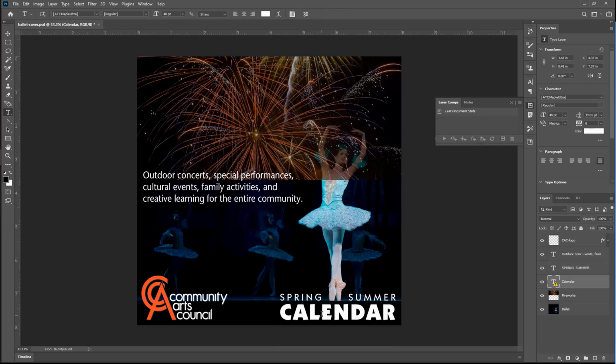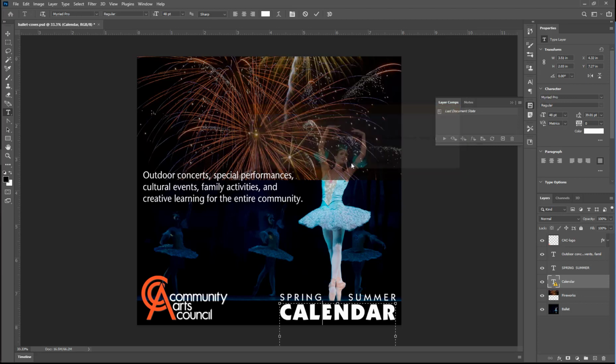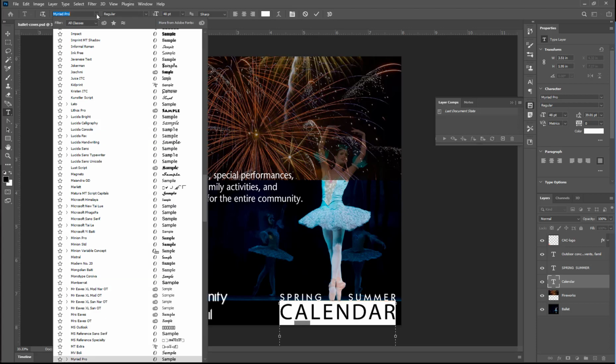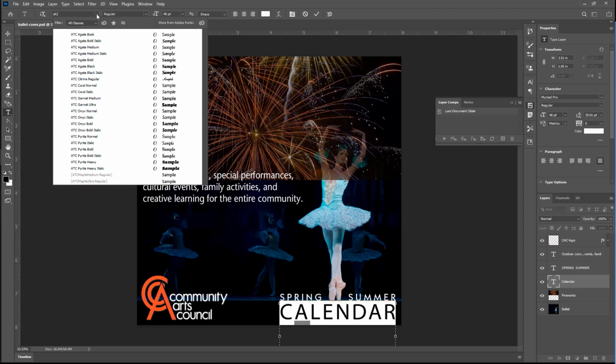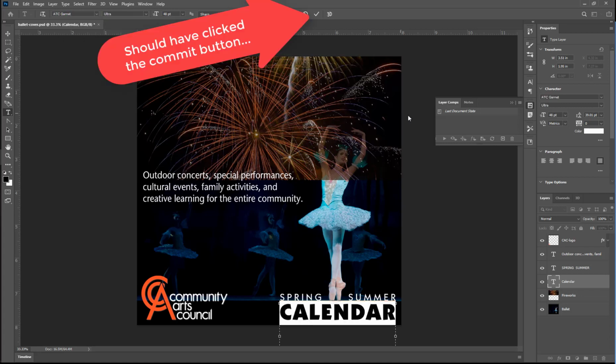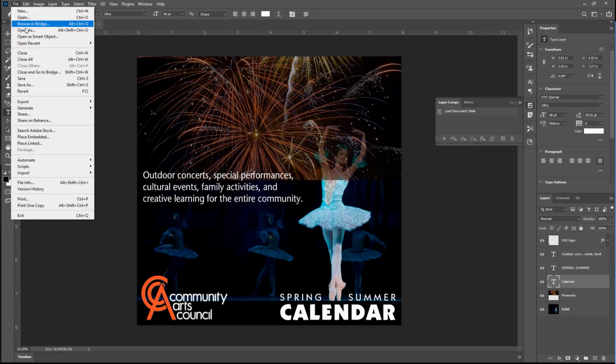I'm going to do the same thing with the calendar. I am going to first of all click to replace the type, but I need to select all of it because when I hit replace it defaults off to the Myriad Pro, and I would like to instead put in the ATC Garnet Ultra and then click off to the side, and I can save my file.